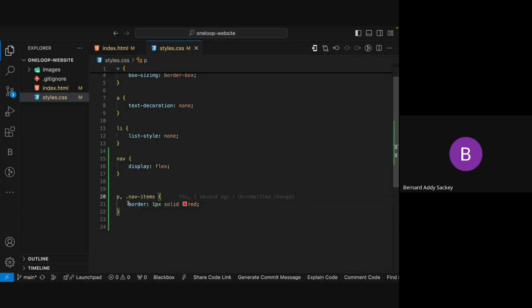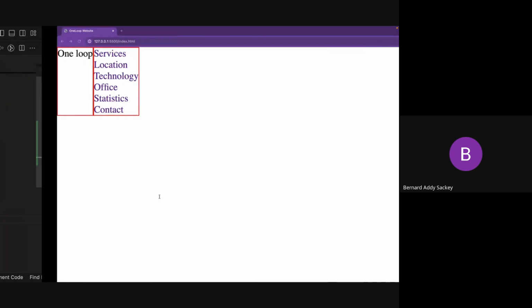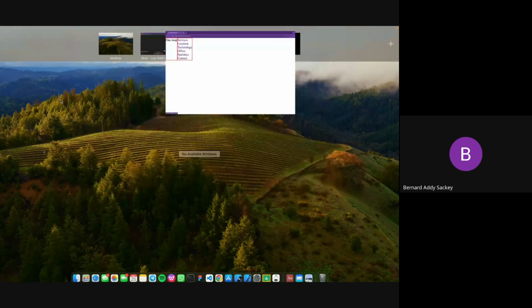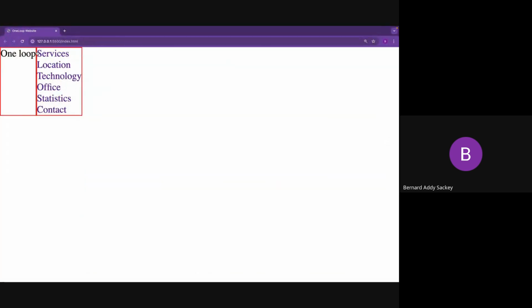So it means that then this border of 1px solid red will affect the P selector and then the unique class identifier called nav items. And we look into our browser, we'll see that the border red has been applied to both of them. Right. So you can see that the one loop, that's the P, is on one side, and then on the other side of it, horizontally, the nav items are also on the same line.